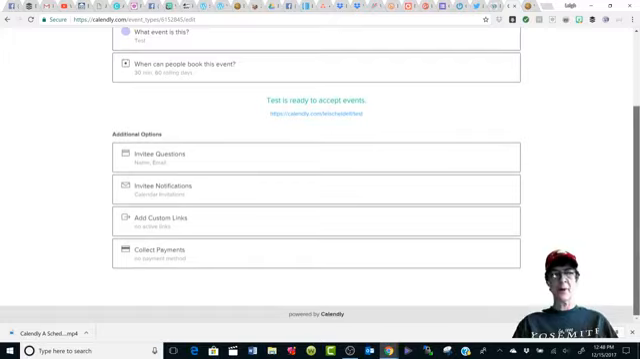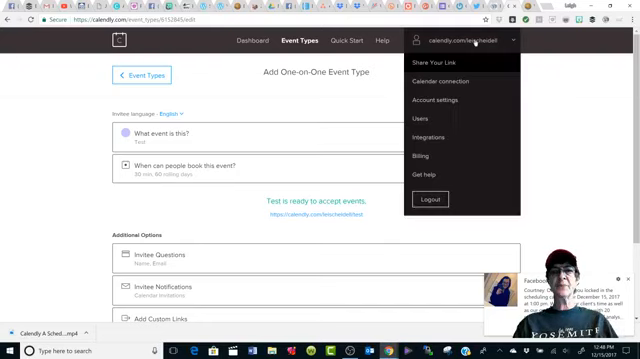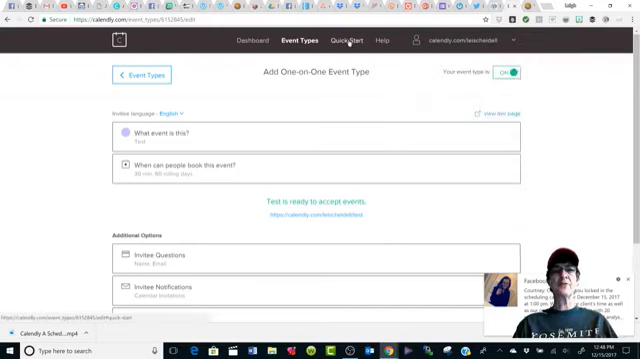Take a look all the way to the bottom. That's the end of that page. The event type is on. You'd want to make sure that was turned on. So I believe that we've gone through all of those.